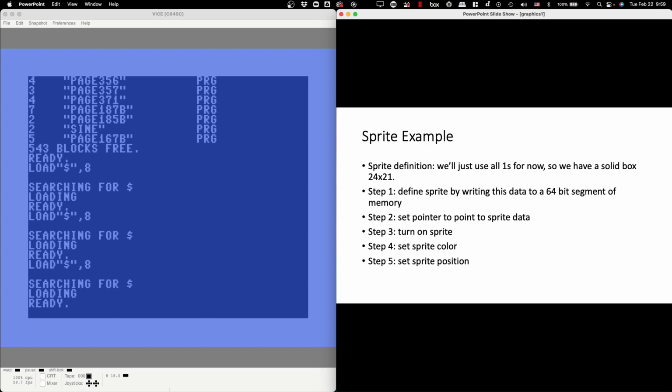Okay, so basically, we'll look at an example here. What do we need to do? Well, we have to define the sprite. We've got to write that data into 64-byte segments. We've got to set the sprite pointer to point to that location. We've got to turn on the sprite. We've got to say which color the sprite is, and we've got to make sure the position is wherever we want it to be.